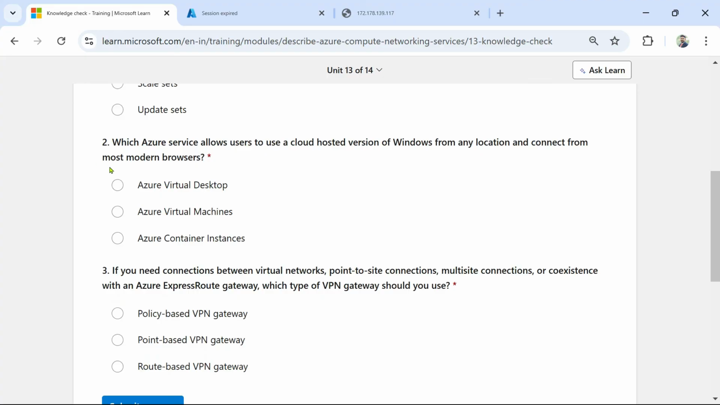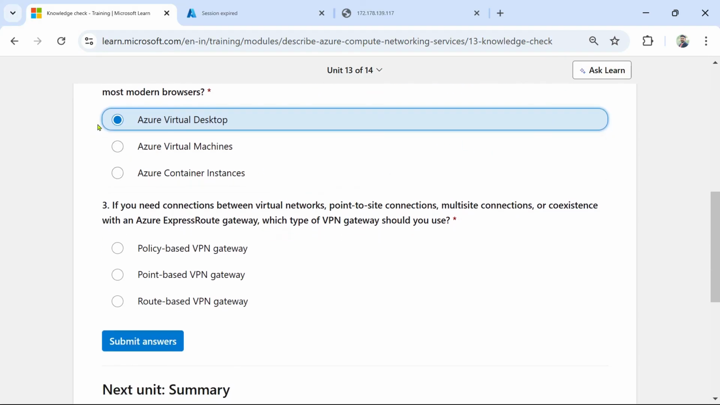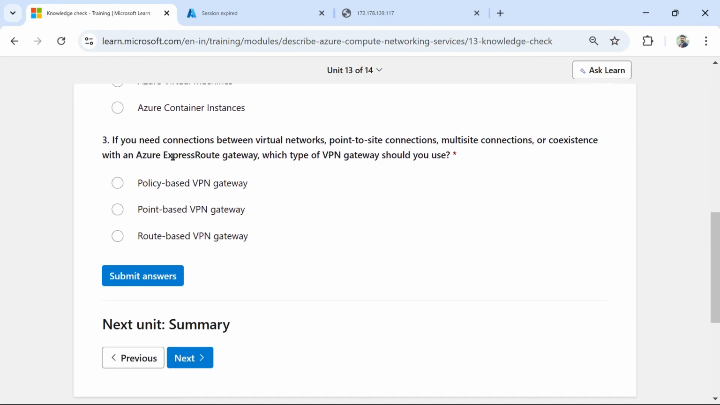Let's try the second question. Which Azure service allows a user to use a cloud hosted version of Windows from any location and connect from most modern browsers? So if you have an operating system in a VM, this will be Azure Virtual Desktop. Virtual machines generally are blank. You install it. In containers, in one host machine, there will be multiple instances of an app running. So out of all this, Azure Virtual Desktop is the correct answer.